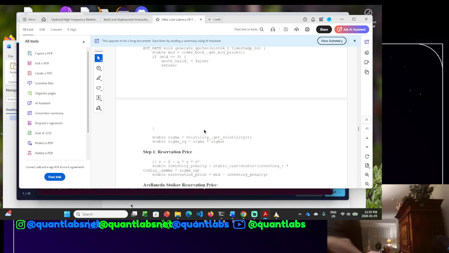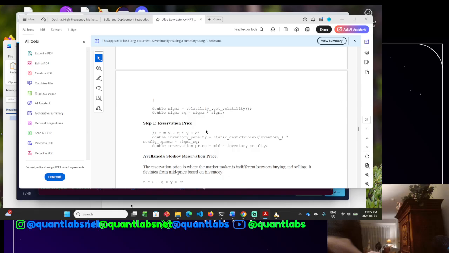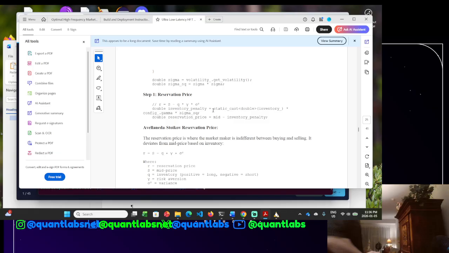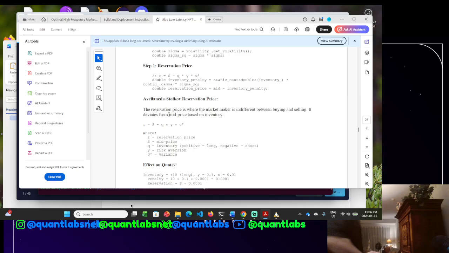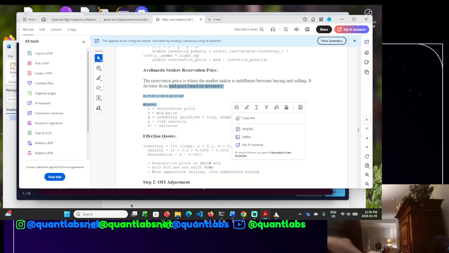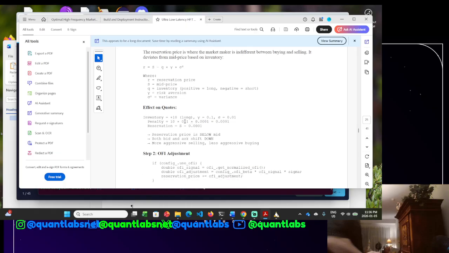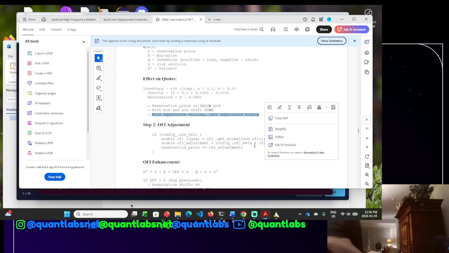Quote generation right there, okay? Reservation price. We have an inventory penalty as well, and the reservation price itself with the formula right here. The AS reservation price, where the market maker is indifferent between buying and selling, deviates from the mid price based upon inventory. Then we have the effect on quotes. So here is where it gets interesting. We have a reservation price which is below the mid. Both bid and ask shift down, meaning more aggressive selling and less aggressive buying.